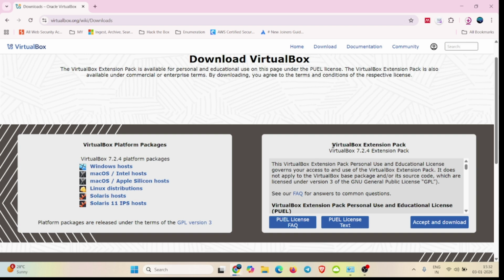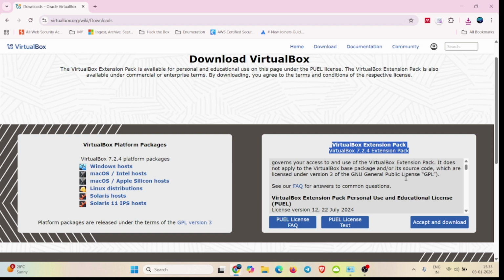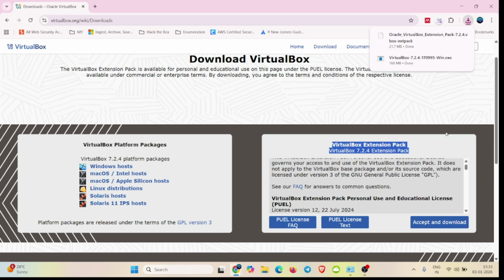VirtualBox extension pack, you can see here on the right side. Okay. Now, why do we require this extension pack? If you just have to simply use VirtualBox in a simple way, then you can directly install VirtualBox. But if you need some extension type, like you need some flash, you need some external drive basically, for that we do have this VirtualBox extension pack, and I do recommend to install it as well. So I'll click on accept and download. This is also going to download within a couple of seconds.